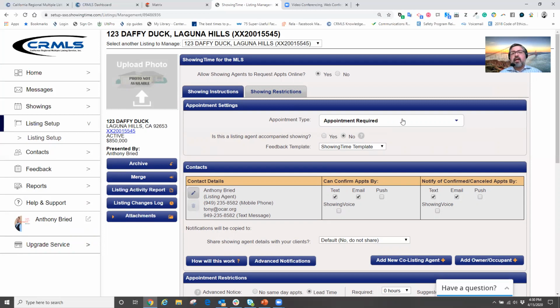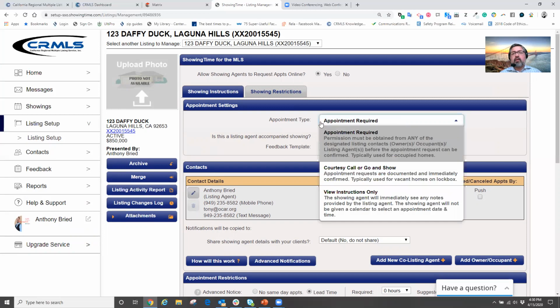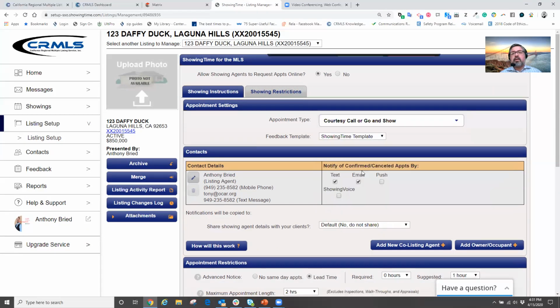Very simply, click on the down arrow next to the appointment required under the appointment type and select courtesy call, go, and show. This means that anytime an agent wants to schedule a showing, the system automatically will respond saying it's okay to show the home. Okay, so an agent goes into the MLS, they request a showing. Now all of a sudden, because of the courtesy call, go, and show that I have set for this property, the system automatically responds with it's okay to go and see it.